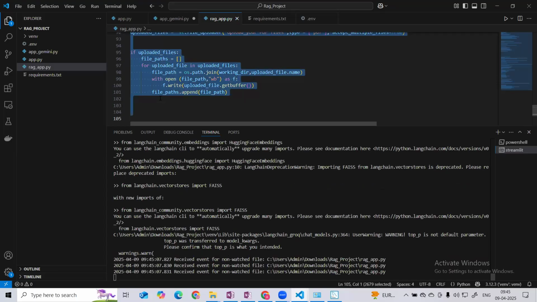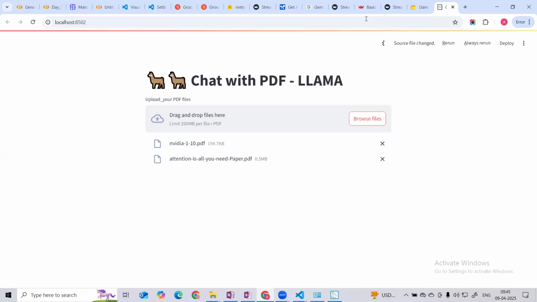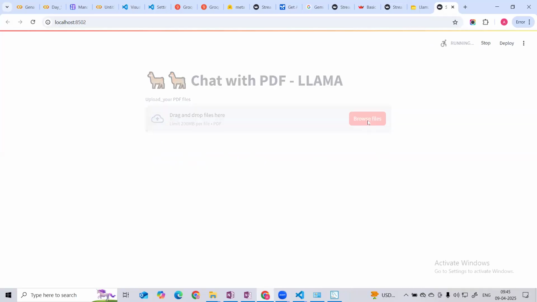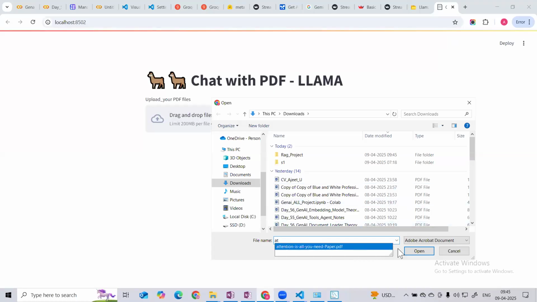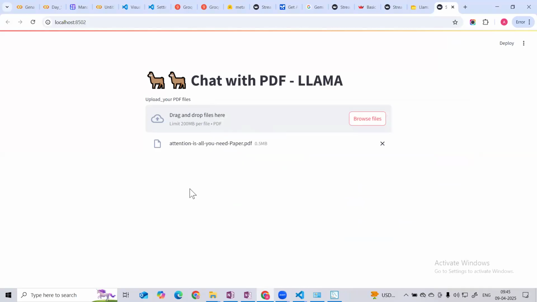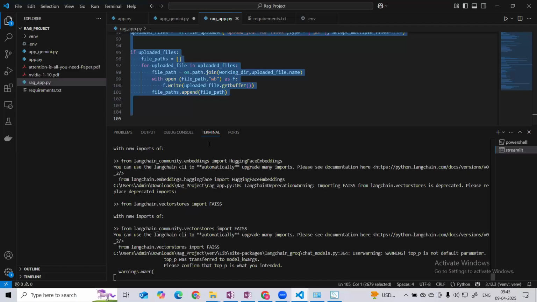So here, guys, see, now we can go ahead and check this UI, rerun it. Let me browse this file. So this is one file I have uploaded, let's suppose one time. This is the file uploaded as of now, but I haven't made any changes.